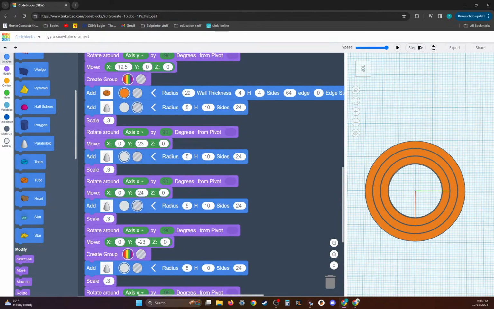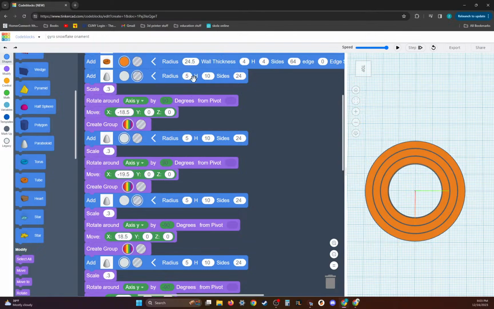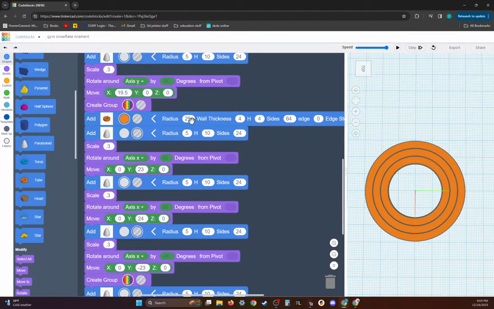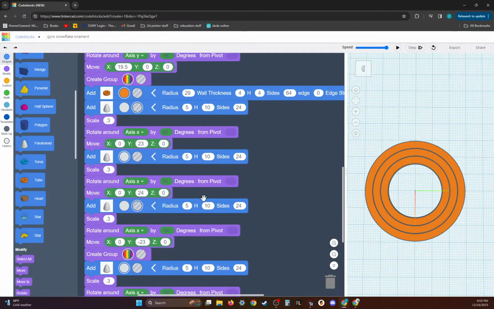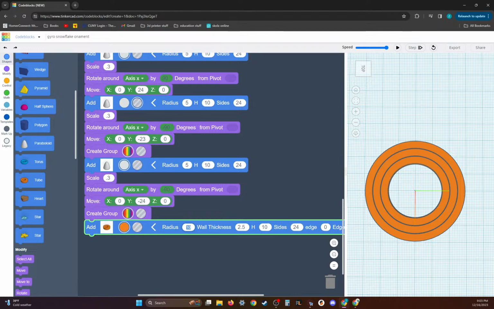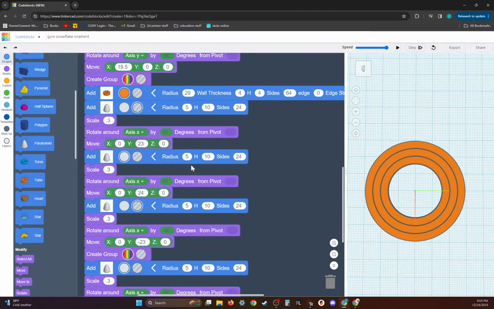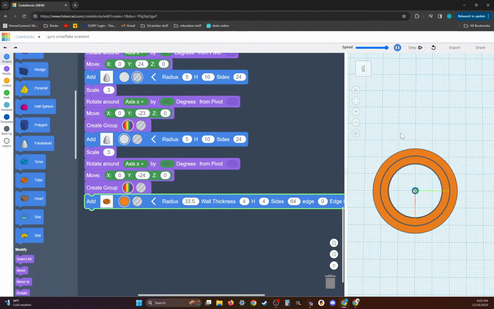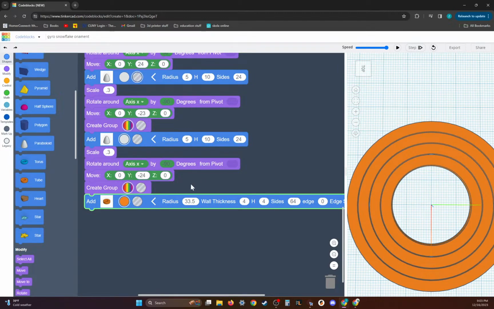Let's see. The previous one was 29. So adding 4.5 to 29, we get 33.5. Oops. We'll have our wall thickness being 4, our height being 4, and our sides being 64. Wonderful, that looks good.